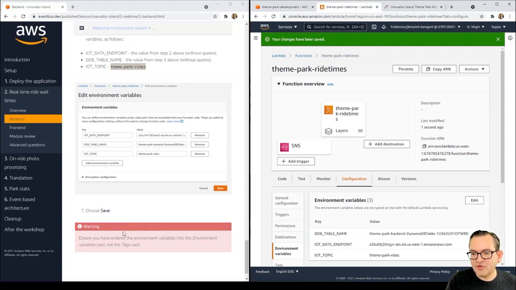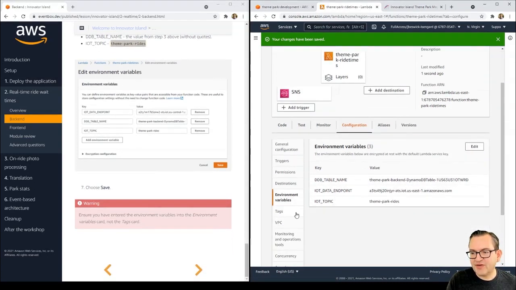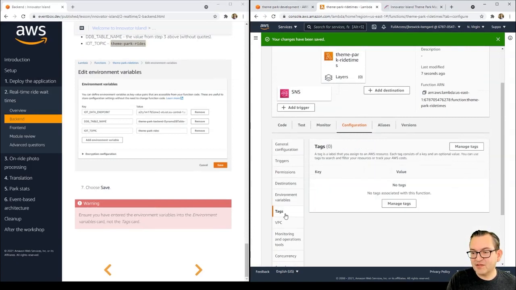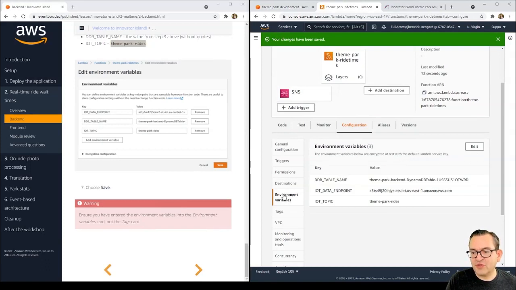So just take a note of the warning down here that if you've accidentally selected the tags window instead and entered them there, this won't work. So the UIs are very similar, so just make sure that you have selected the environment variables window just there. Once you've chosen Save, you'll see that these have been updated in this display, and you can see each one of the 3 values.